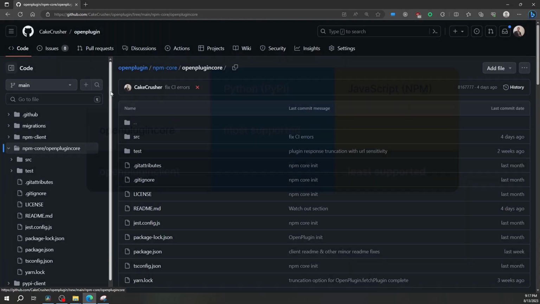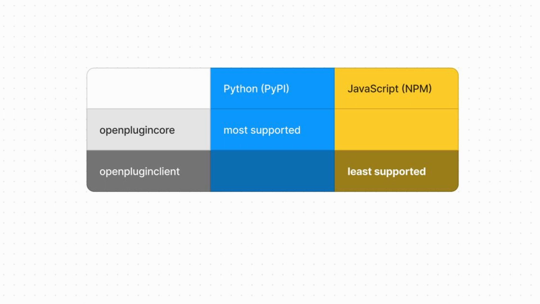The packages are organized as displayed on the following matrix. On the x-axis, you have the languages that the packages are supported in. On the y-axis, you have the two kinds of packages. OpenPlugin Core is what enables the interaction between ChatGPT and the plugin as you saw on the website, whereas OpenPlugin Client is a very simple client wrapper that pings an API that is running OpenPlugin Core. I added a small detail suggesting the projected support that these packages will receive from top left to bottom right.